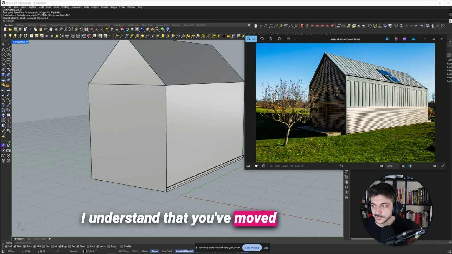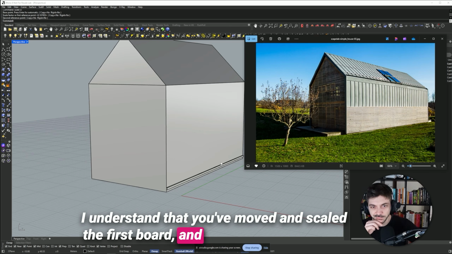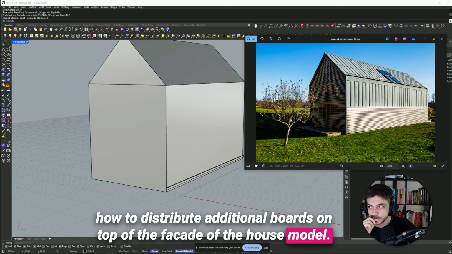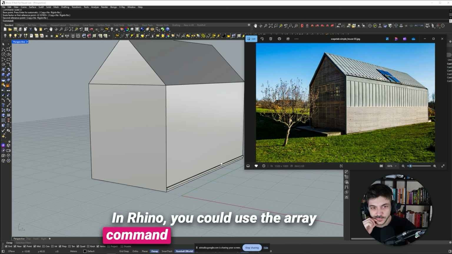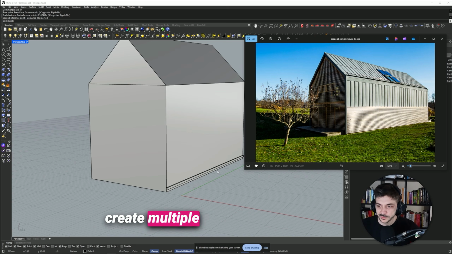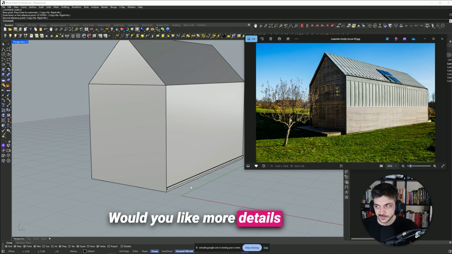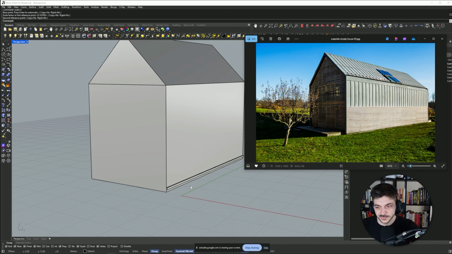Okay, I understand that you've moved and scaled the first board, and now you'd like to know how to distribute additional boards on top of the facade of the house model. In Rhino, you could use the array command or the copy command to create multiple copies of the board and distribute them across the facade. Would you like more details about how to use these commands? Just tell me how to use the copy command.